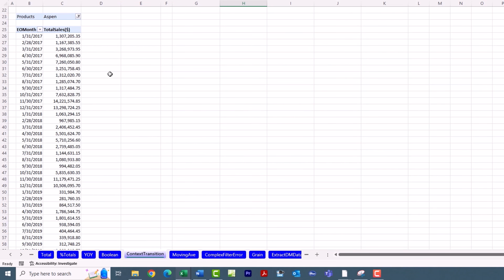Now, over on the context transition sheet, before we create our average monthly sales measure, let's see how to do it the long way. Now, this is a data model pivot table. From the date table, I dragged end of month. That means we have a unique list of every single month. Then I drag total sales. This represents the total sales for each month, every single month. And then I filtered it to show just the monthly total for Aspen.